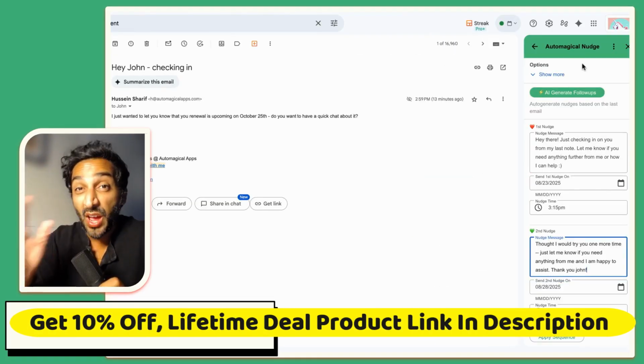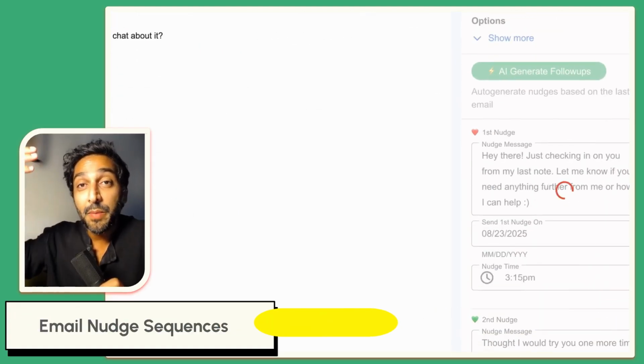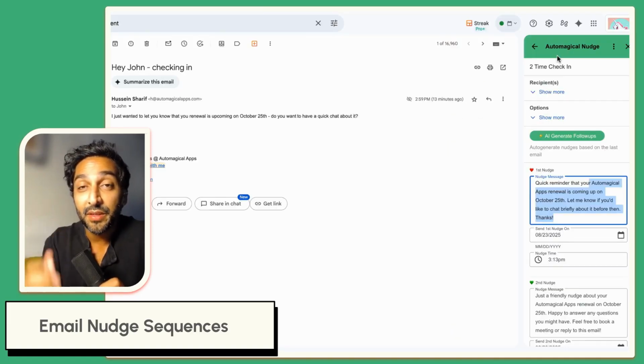Now, if you've already drafted your email, you can hit the AI Generate Follow-ups button to automatically generate your follow-up messages based on the initial email that you sent out.